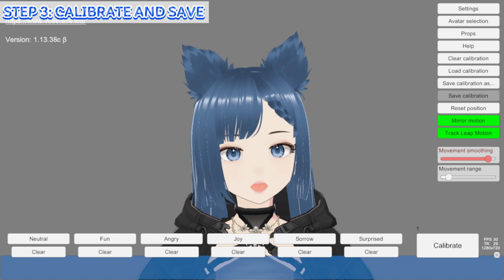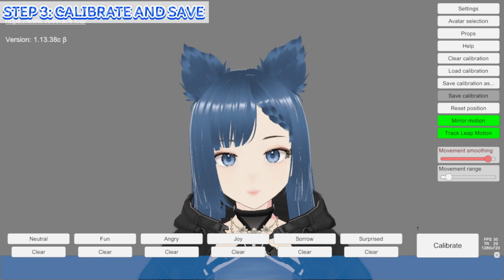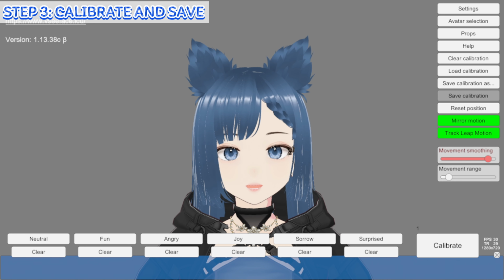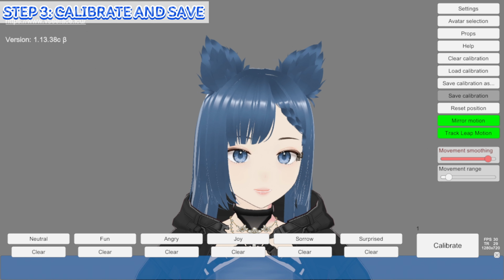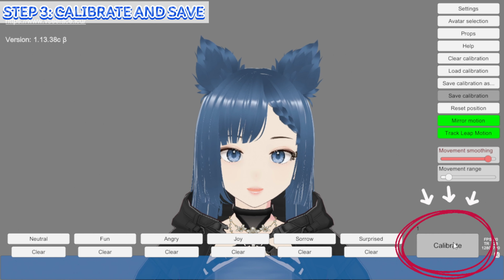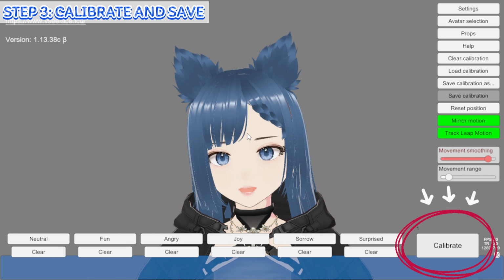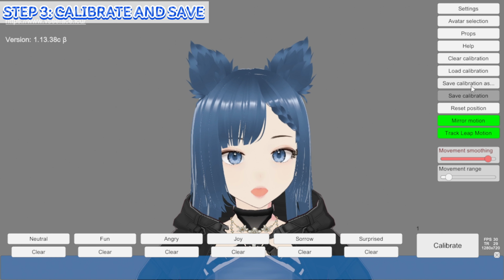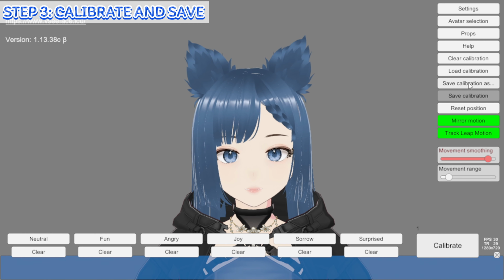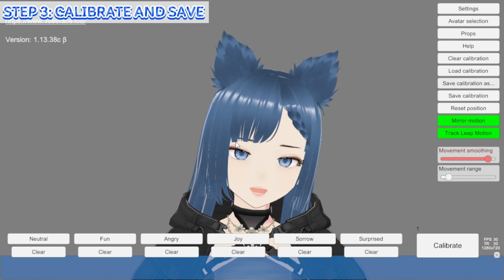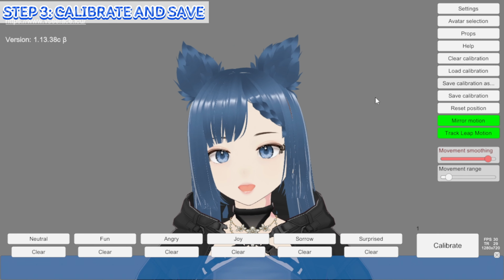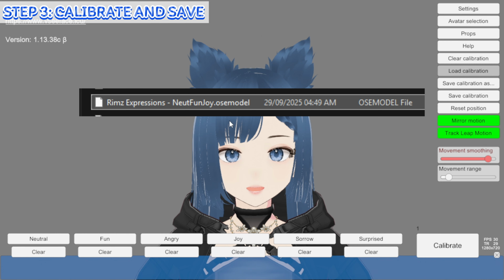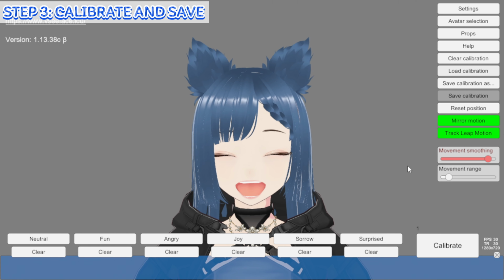After recording all the expressions you want, like if you add angry, sorrow, surprise, it's up to you, now it's time to calibrate. Click here to activate all your new expressions. You can also save your calibrations so you don't have to do this again. And if you want to load your expression, just click Load Calibration and open that calibration.